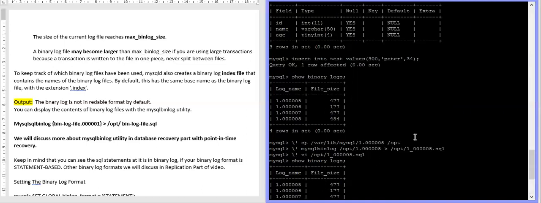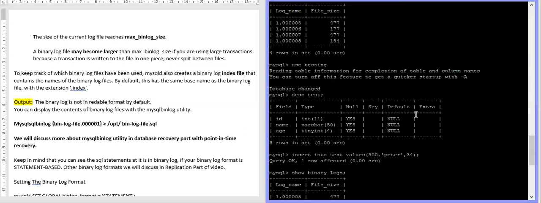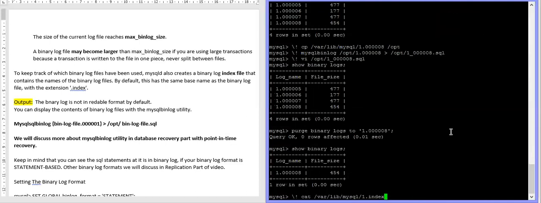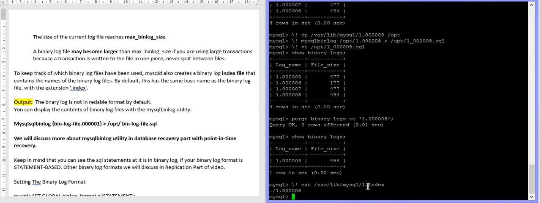Okay. Now see the index also. What was the index file name? Yes. So if you remove files with this purge command, it will maintain the index file accordingly. It will delete from the index file also automatically, but if you remove a file from your data directory by system command, it will not be deleted from your index file. Okay, so these are some important points about binary logs.